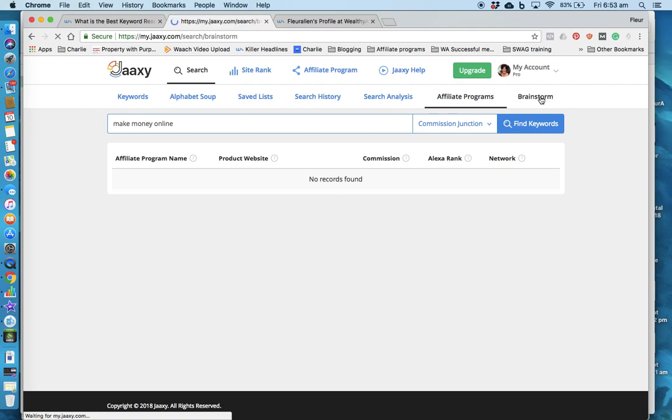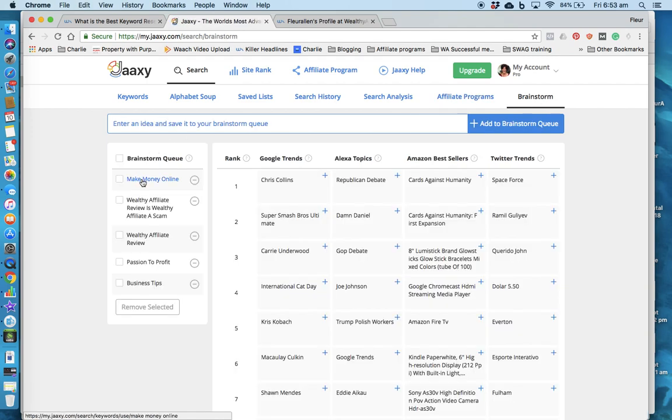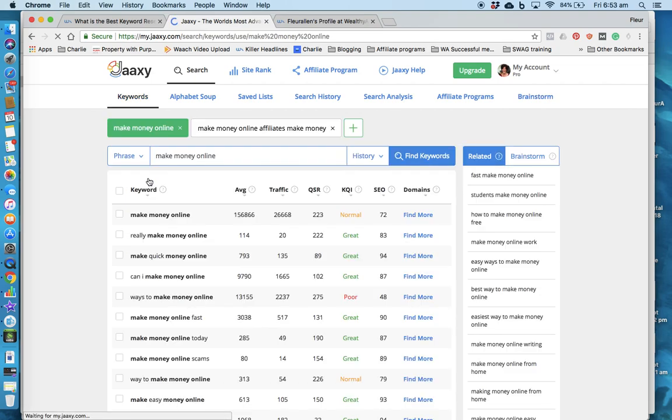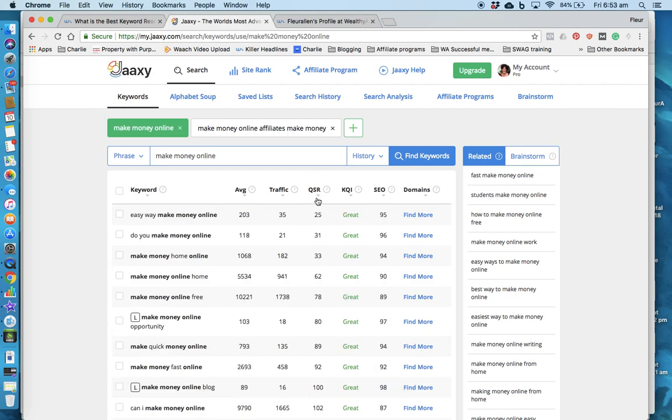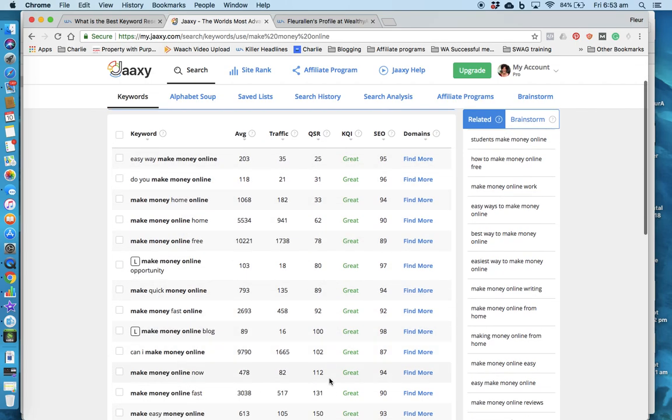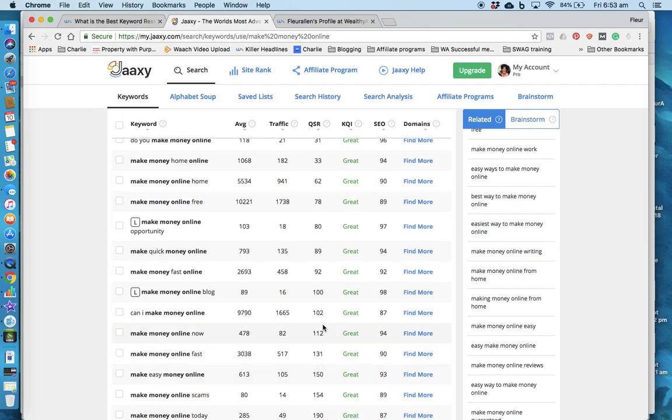Brainstorm is exactly that, and I already prepared one earlier. I created one: enter an idea and save it to your brainstorm queue. So I already created Make Money Online, and here again it's just another way to brainstorm, get new ideas. So let's just search here and see if we've got anything new that we didn't have before. Can I make money online? That's a lot of competition.